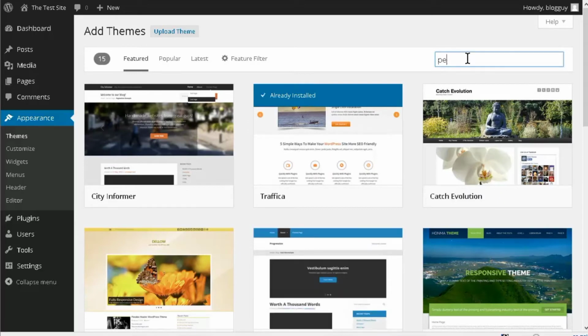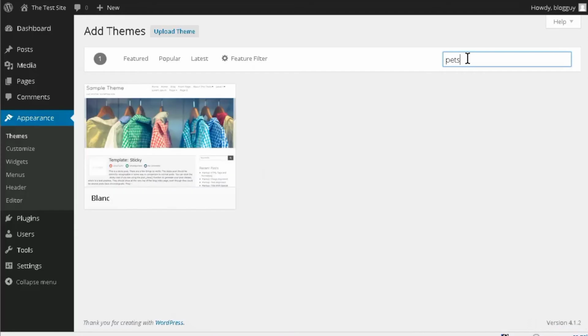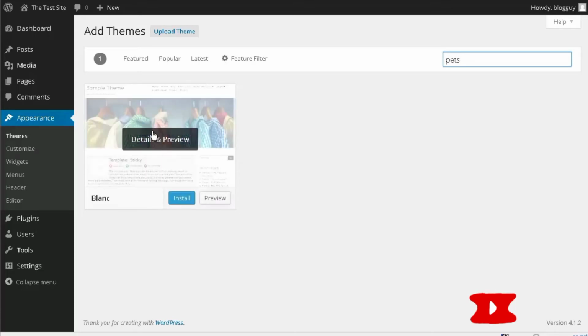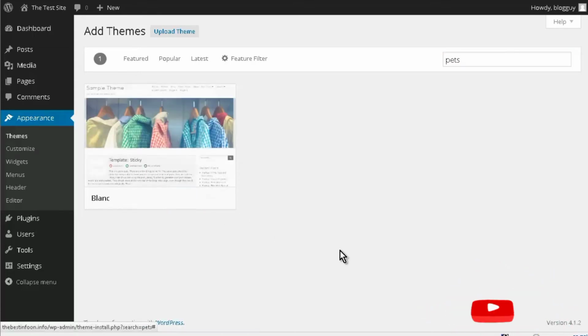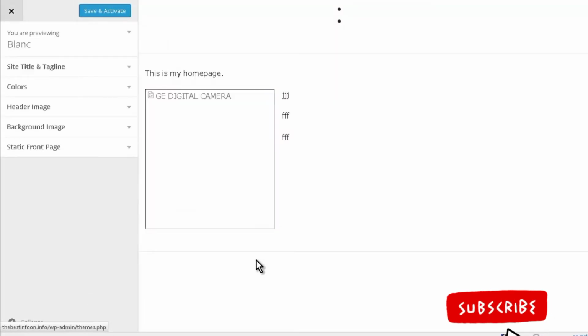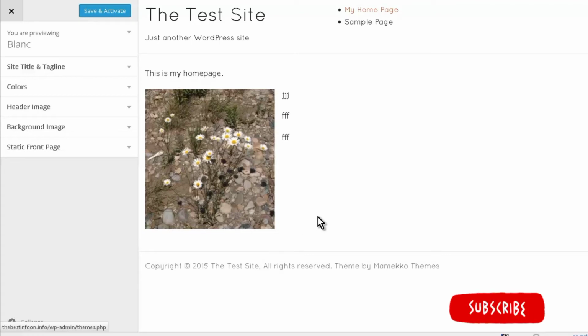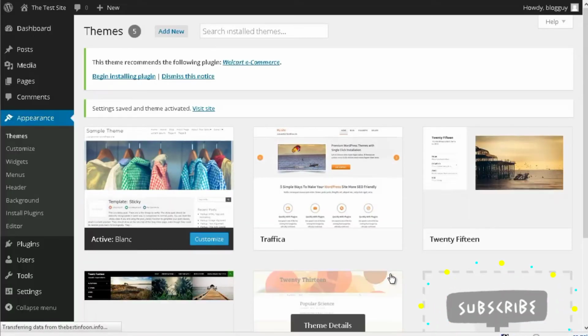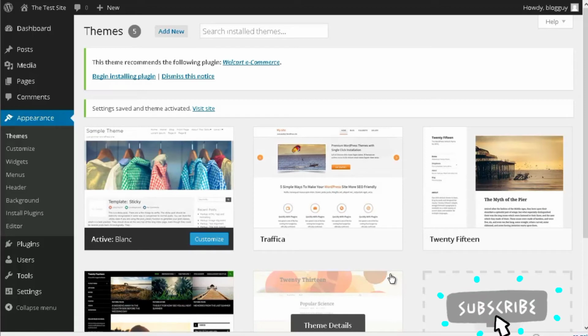Let's go search for a theme. I'll say pets. Let's see what comes up. Not much in that case. But let's install this one. Let's do a live preview. Okay, let's save and activate. So that's how easy it is to change your theme. You just got to go and pick one, install, and then it's there. Now let's go have a look at plugins.